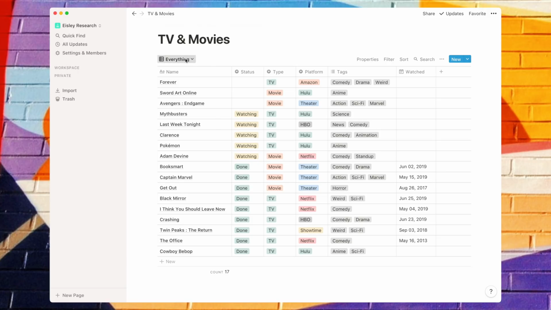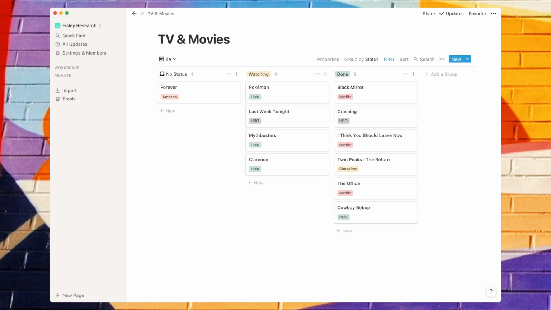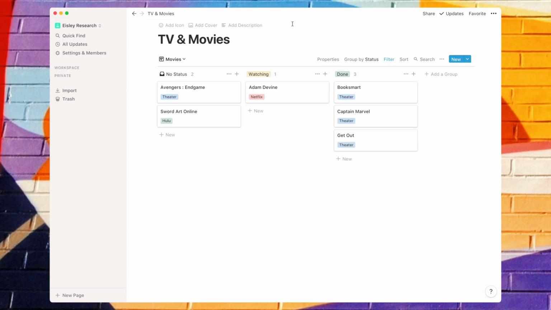So let's go to our first view called TV. Now, just like before, this is a really simple board view, just showing you how you could potentially set up a simplified queue system. You can keep track of the things you're watching, things you still need to watch, and the things you've already watched. And right here, we have the filter set to type is TV, and we're grouping by status. Let's move on to the movies view, and it's the same thing. We have a filter for movie, and we're grouping by status.